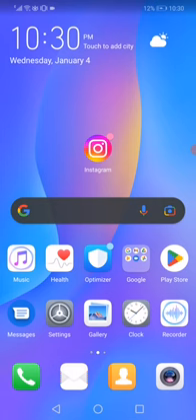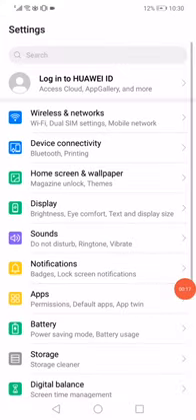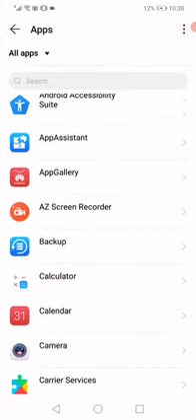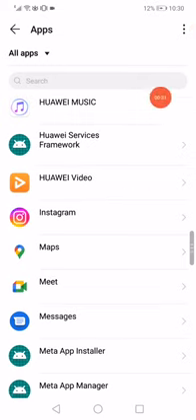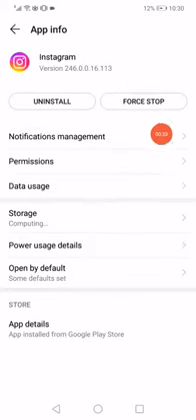First thing, you have to open the settings, go to the apps manager, open the apps like this. Now you have to wait a few seconds, it will start loading all the apps that you have on your phone. So after that, you have to scroll until you find Instagram. Click on it, click on this force stop, and that's it.